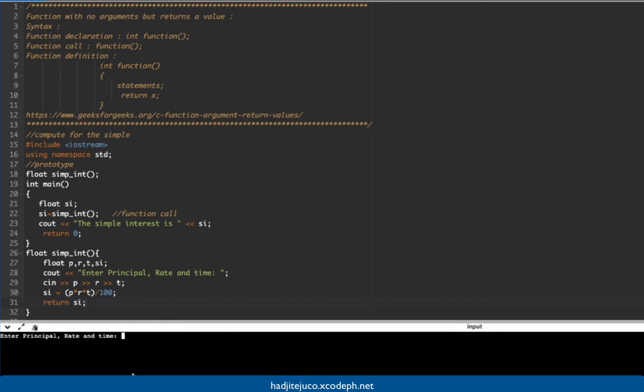So we are prompted to enter the principal, rate, and time. We have gone to this line, we have initialized, and then we already called the function. Now it's prompting us to enter the principal, rate, and time. So that is, let's say, 600, 3, and then 4. After we have input the values, we will compute, enter. Then the computation will be stored here in si. Then si will be returned back to the main function. And then this line here is executed.